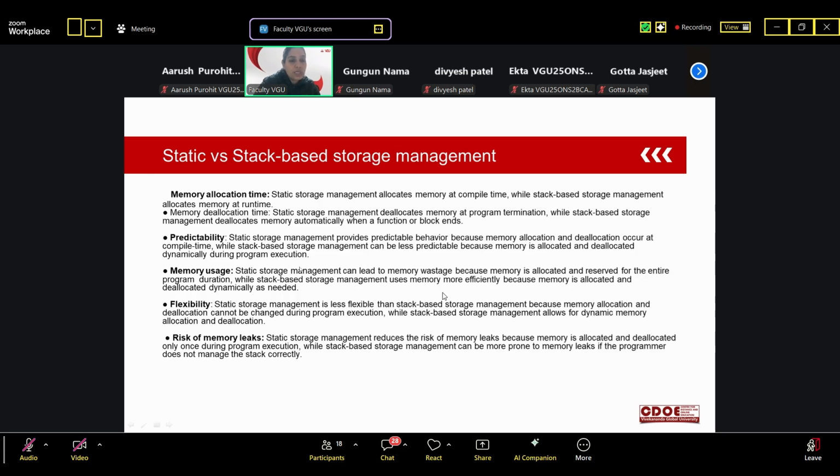Memory usage. In static, memory wastage is there because memory is allocated and reserved for the entire program duration. So more memory wastage is there. Here in stack-based we are utilizing the memory more efficiently, because it is done dynamically, whenever it is needed, but at compile time we are fixing it. So static memory allocation leads to memory wastage.